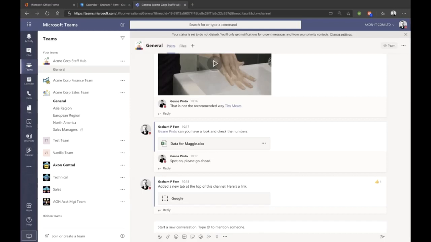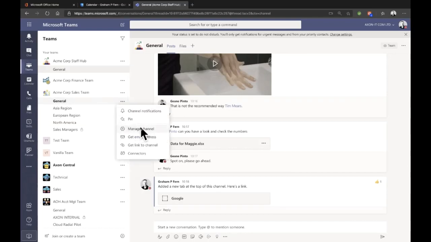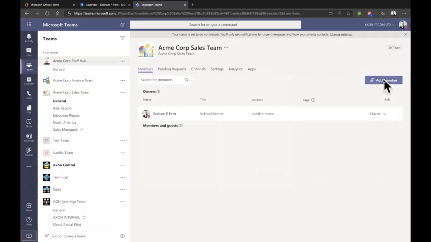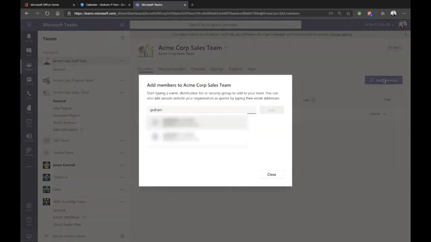So yes, if I take this AOH account management, there will be conversations in the general between myself and external people. And if I just demonstrate this here, manage the team. And if I add a member, okay, I am adding myself to my personal email address. Okay, so it's not even a corporate one. I'm adding it and it will be a guest.